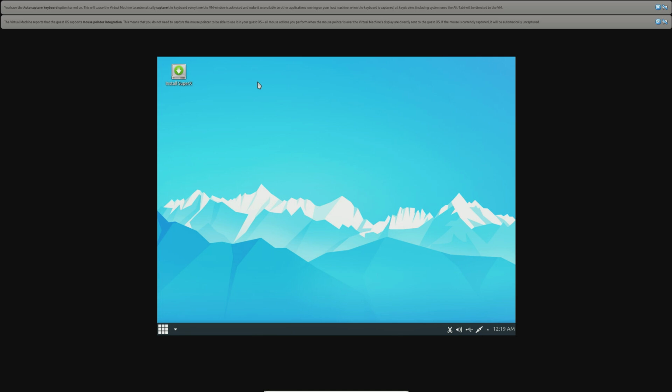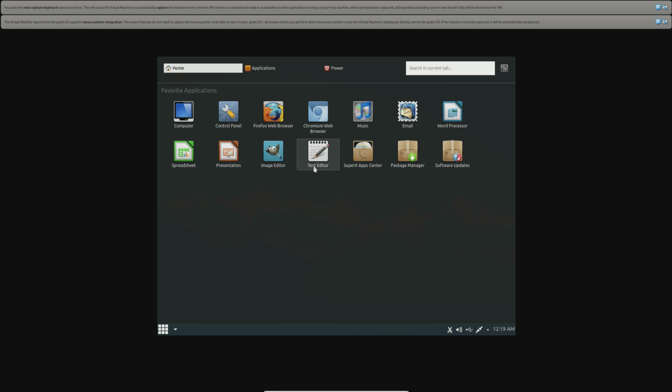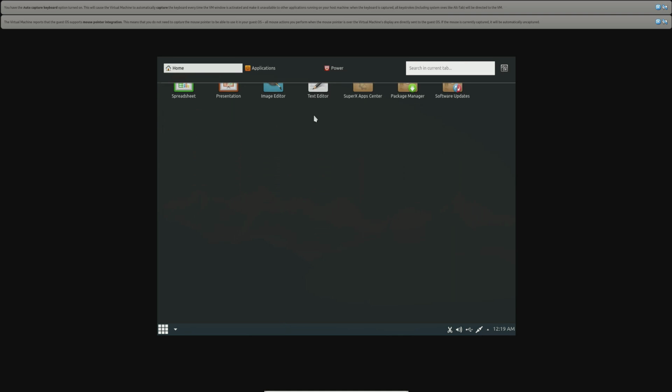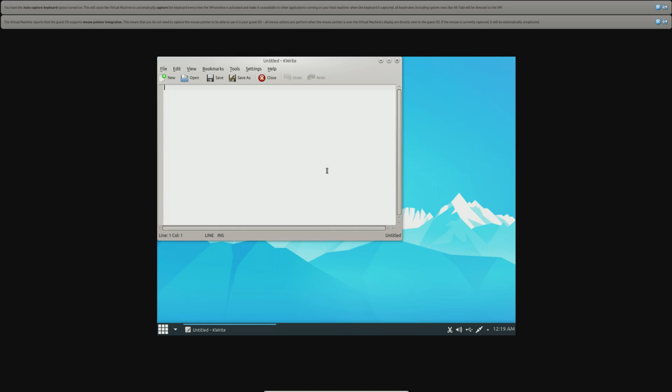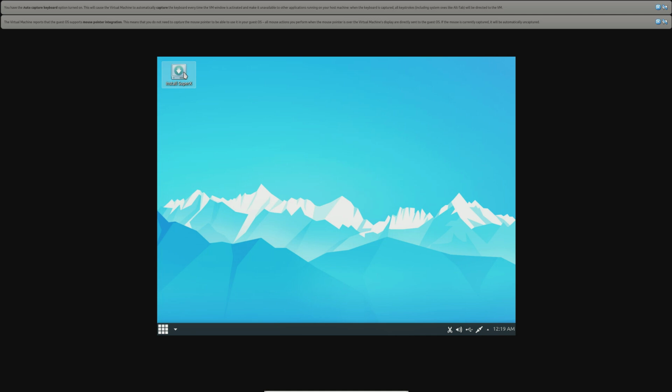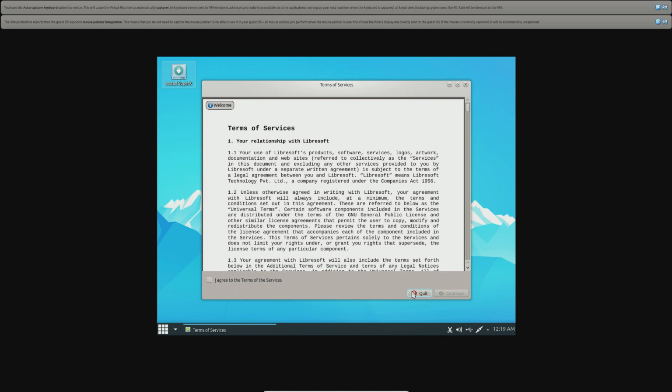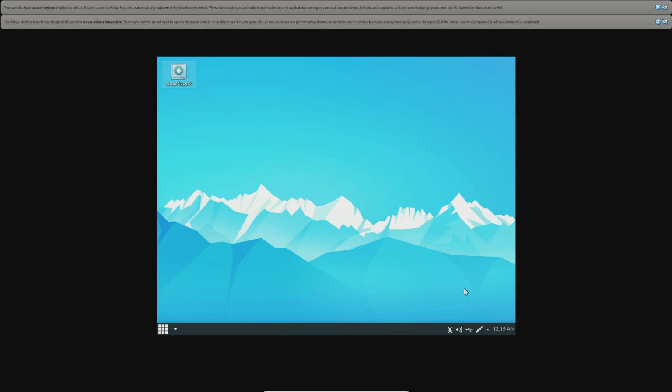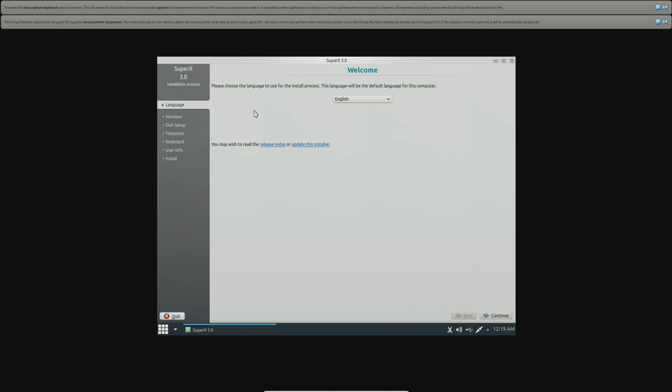So what we're going to do is we're going to go up to the top here and install SuperX. Now you could go and actually play around with it, open up the text editor. In a certain sense, this is a full-fledged operating system, but we don't care about that. We just want to get it installed. But if you didn't have a hard drive, you could use this, get on the internet. Usually you can get on the internet. Most drivers out of the box should be supported.